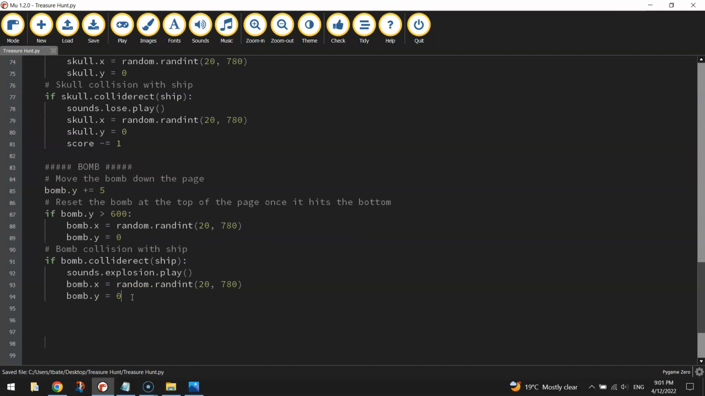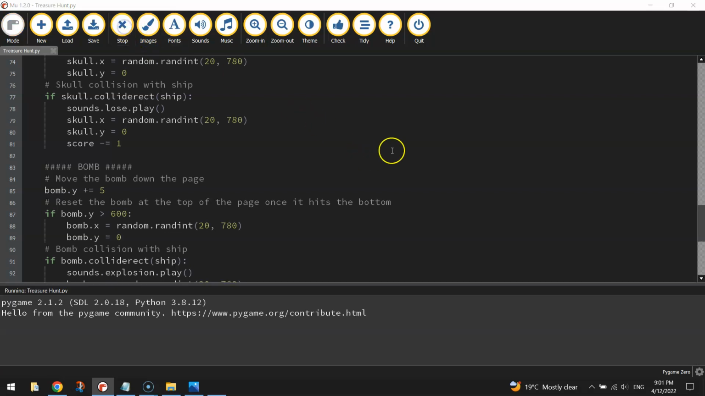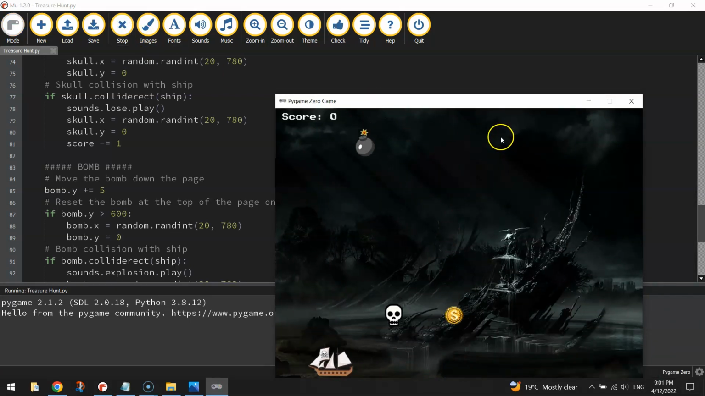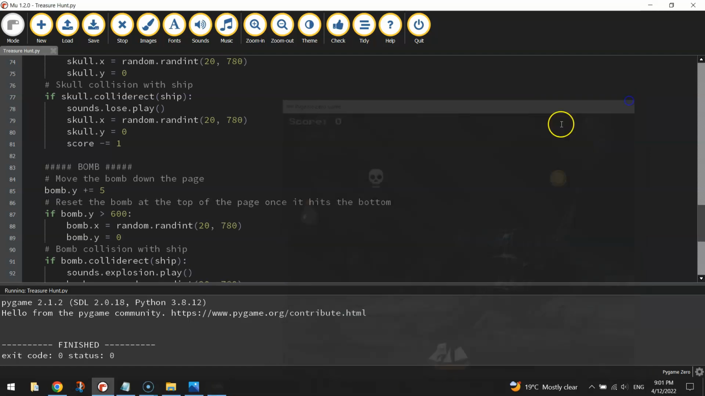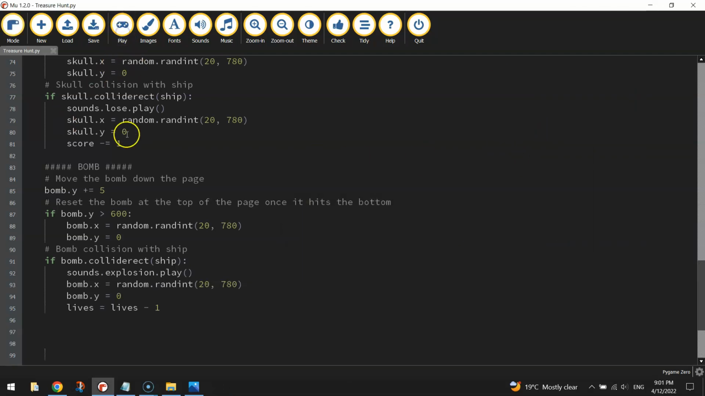And once it's reset at the top, we'll fix our lives up. So lives will equal lives minus 1. So we take 1 off our lives variable. Let's test it and see what happens. Okay, that's looking good. We just can't see our lives at the moment, but the bomb explosion is working, and I will assume that this is working for the moment. We'll test it in a minute with an actual lives scoreboard on there.